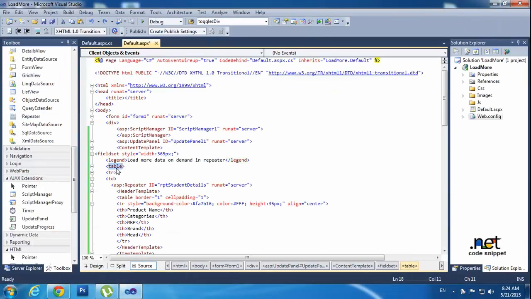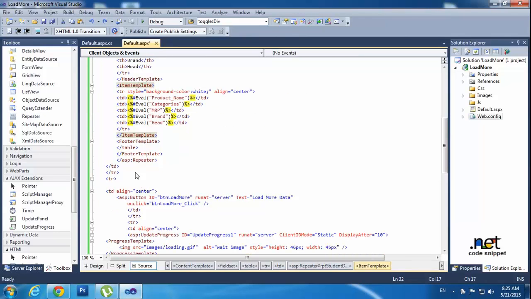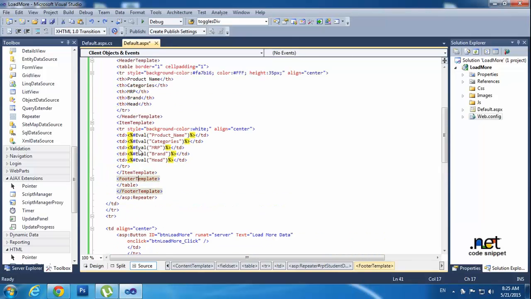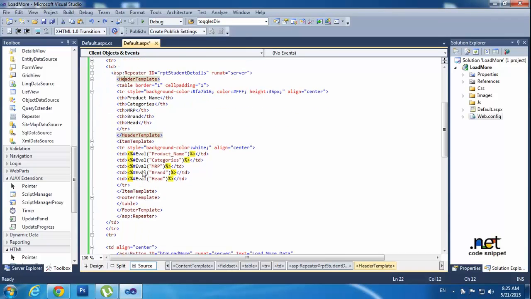After that I am using the table. Inside the table row sections I am adding the repeater control. So in the repeater I am using the header template, after that the item template, after that the footer template. I open the table inside the header template here and put the header also. In the item template I am using the data, this will be repeating the data here. In the footer template I am closing the table. After that I close the repeater.